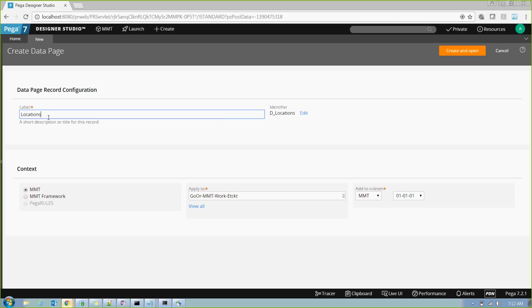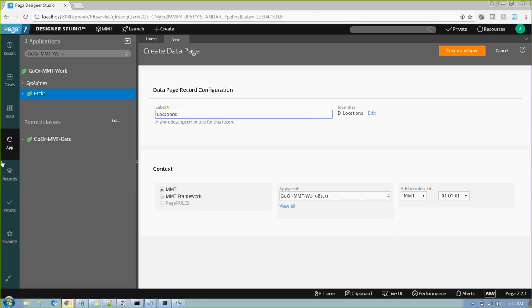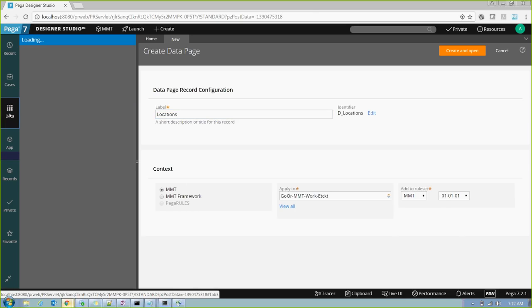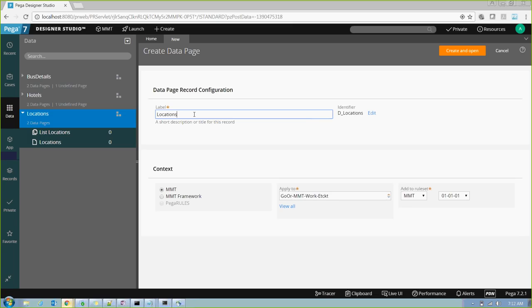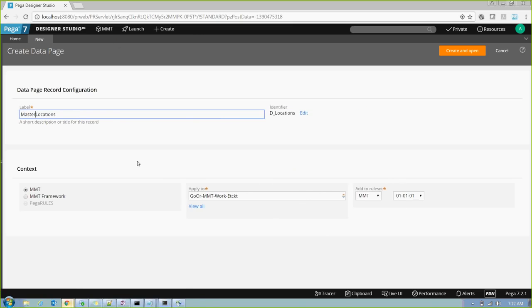Don't give the complete name, because whenever you create a data table, Pega by default gives you two data pages. So I doubt for the locations table you already have D underscore location. So don't create it with the same name. Let's say D underscore master locations, something like that. Actually, we can reuse the existing page, but I wanted people to create from scratch and learn it. So please create it as D underscore master locations.